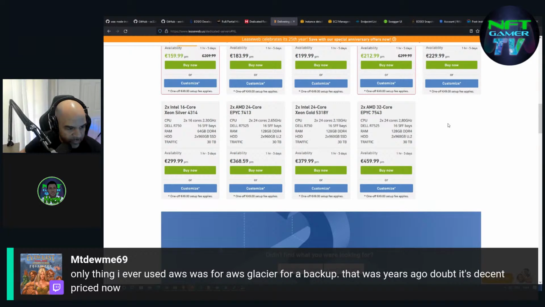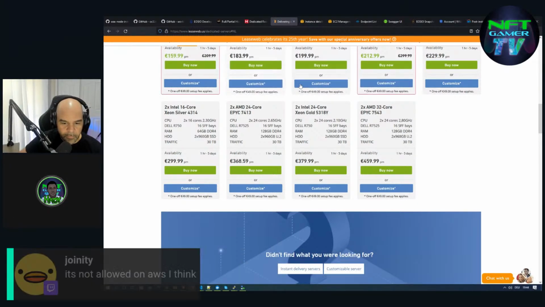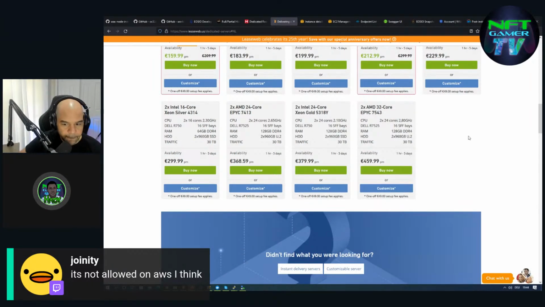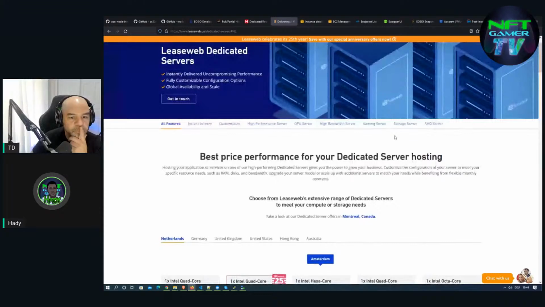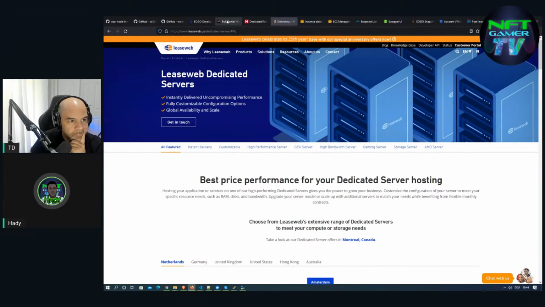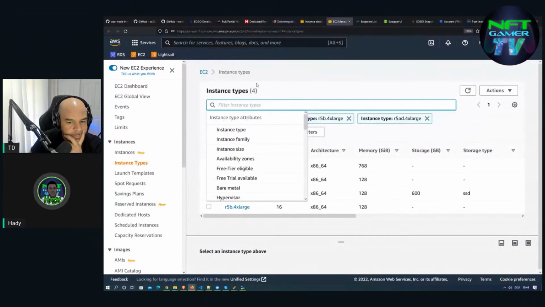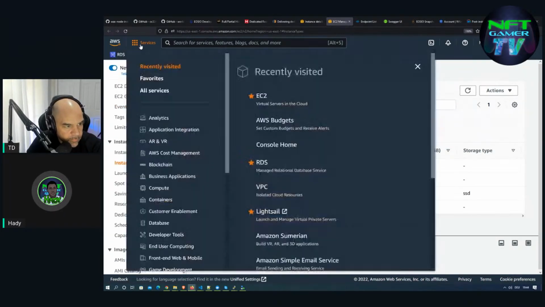Someone says they used AWS Glacier for a backup. That was years ago. I really liked Lightsail, Amazon Web Services. Lightsail is really a very good option if you just want to run some little server and you want something running up quickly. You definitely should go for Lightsail instead of EC2. They have Lightsail, which is a much better option.